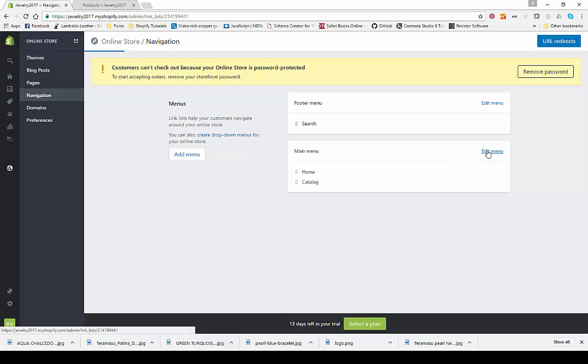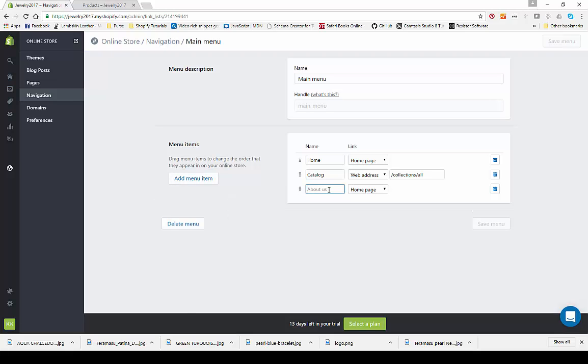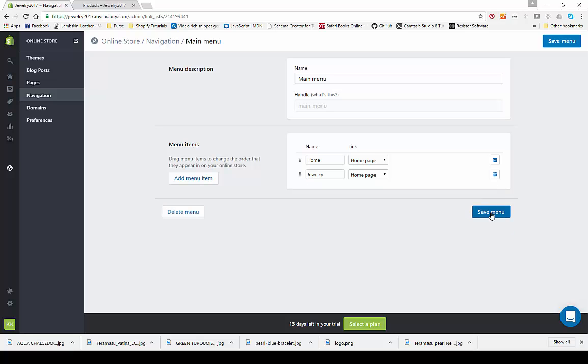So if you click on any menu, you can just add the items that you want to it. So let's add jewelry and make it a drop down so we can show you how to do a quick drop down menu. So there's your home page menu. Let's make that jewelry, and we'll put that over here. Let's just get rid of catalog. Click save.